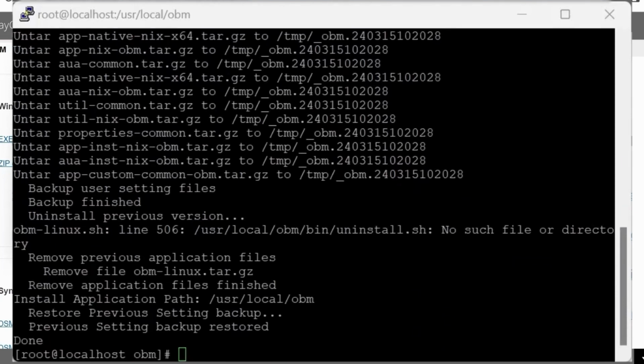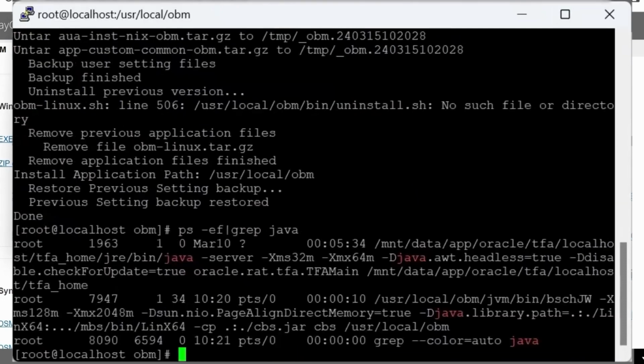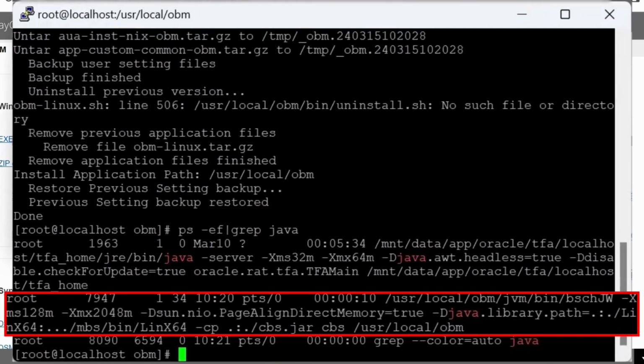Let us check if AhsayOBM scheduler service is running by entering the following ps command. You can see here that the scheduler service is up and running. After confirming that the scheduler service is running, go to the bin folder by typing the cd command and input the following sh command to launch the application.